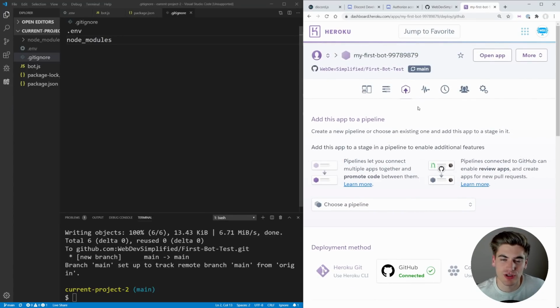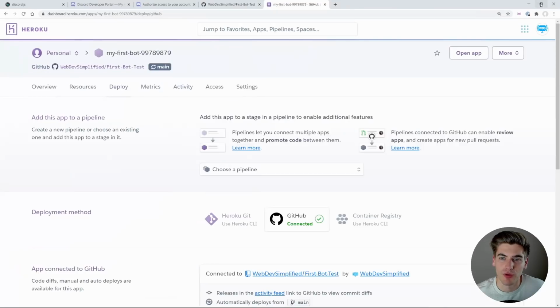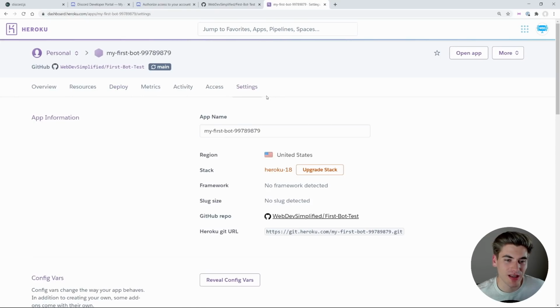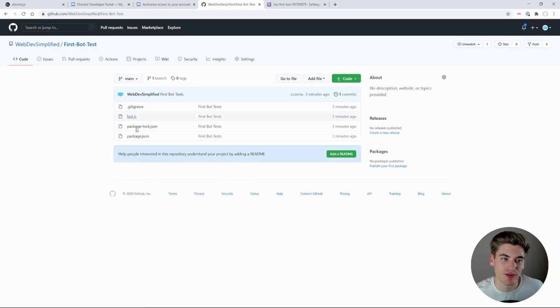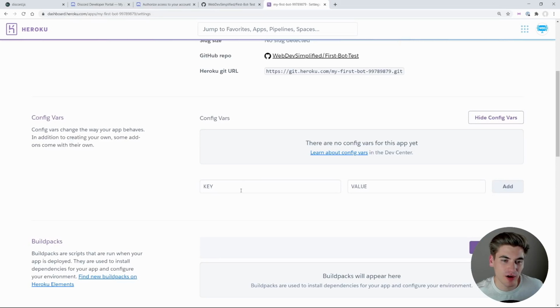But there's a few extra changes that we need to make in order to make sure our bot runs 100%. So let me just maximize this on our screen. We need to go to our settings. Here, we need to set up an environment variable for our bot token, because if you remember, we don't push our bot token, our .env file, to our GitHub. So right now, we don't have access to that. As you can see, there's no .env file. So we need to add our bot token in here.